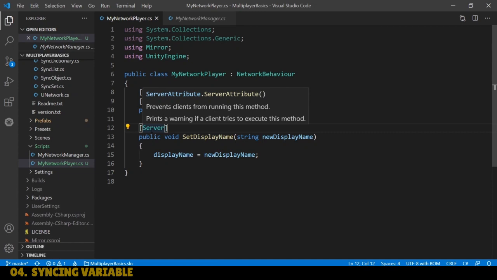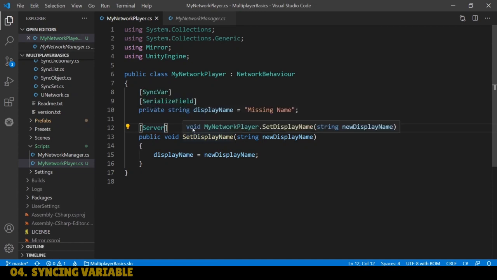It'll stop clients from running this method. If we accidentally somewhere else in our code call this on a client, it won't even try and change the variable. It'll just stop, saying, hey, you're not the server, you can't do this. It'll print a warning to the client, to the console, sorry. So it's pretty good protection there.